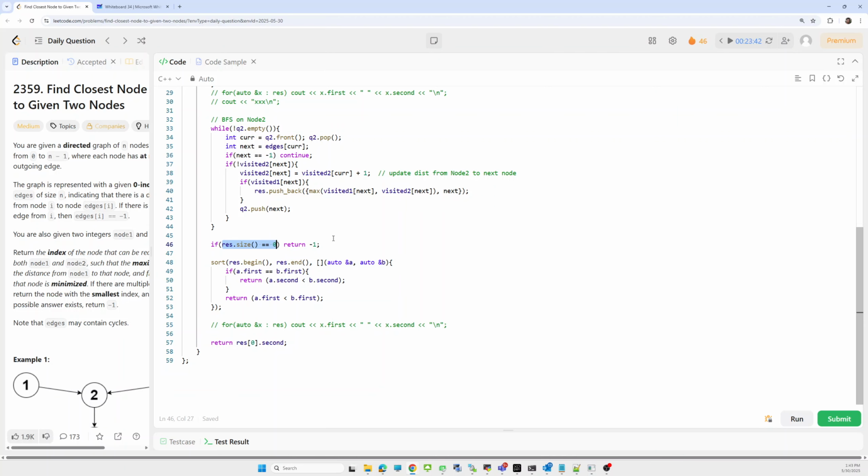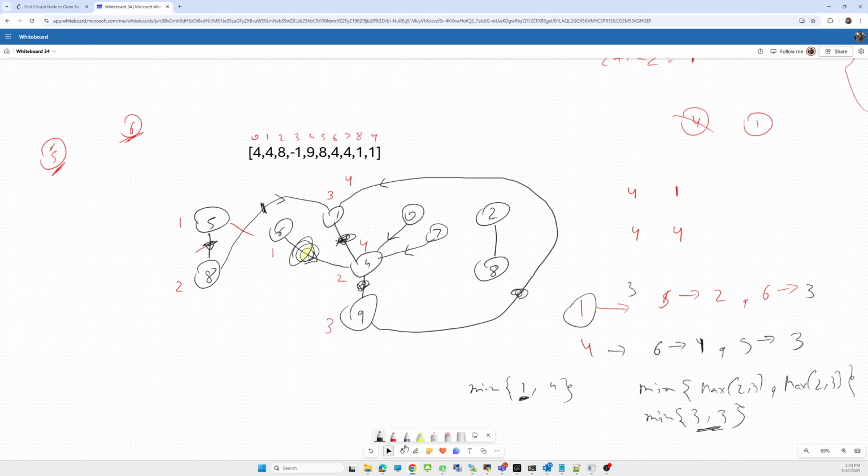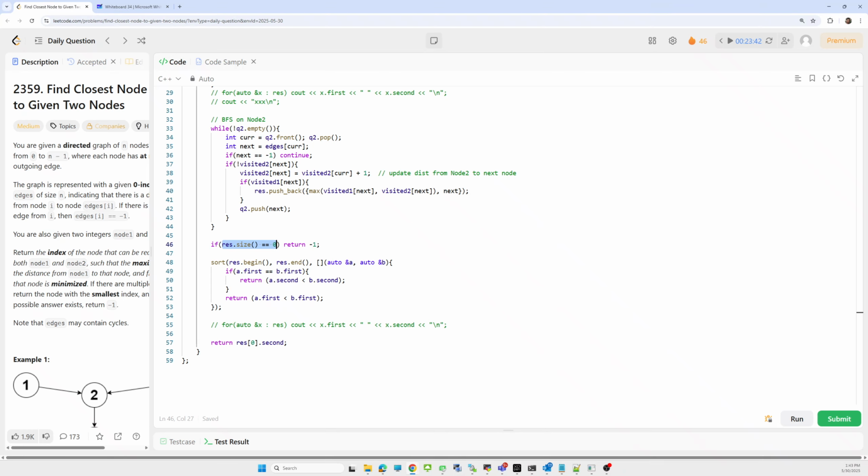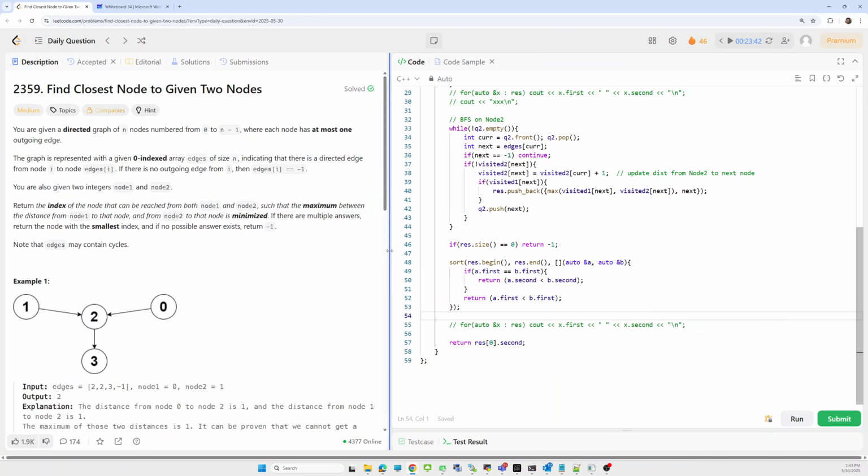So we have to return -1. For example, there is a path from 1 to 2, and there is a path from 3 to 4, and they are asking for a common node between node 1 and node 4. Is there a path? No. In that case we have to return -1. Okay, so we have to check this one condition.